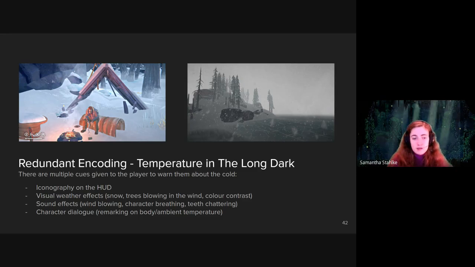So in addition to these environmental sound effects, when your character's needs get low, their teeth will start chattering and they'll remark on their ambient temperature. They'll say things like, it's too cold out here, I have to get inside. And they'll start stuttering because they're really cold, and they'll remark that they can't feel their hands and that sort of thing. So all of this information is communicated to you in a lot of ways so that if you happen to not glance down at your HUD for a while, you won't suddenly get caught off guard and freeze to death, because there have been all these other cues, these redundant encodings, that let you know what's going on.